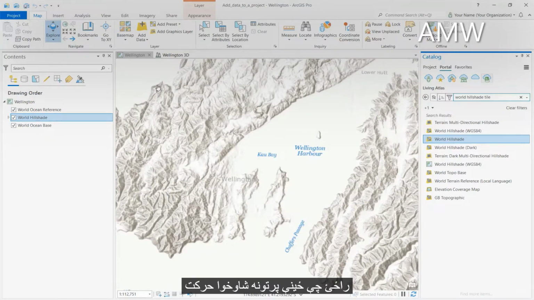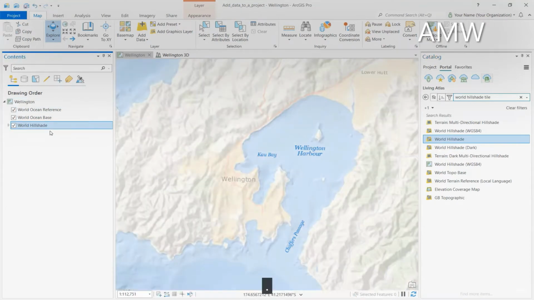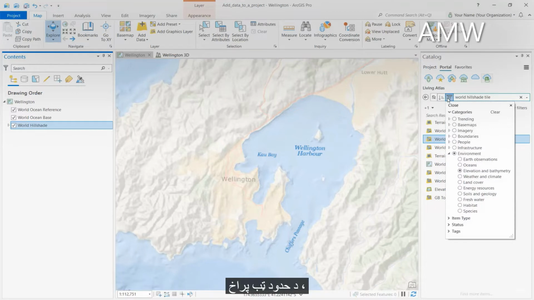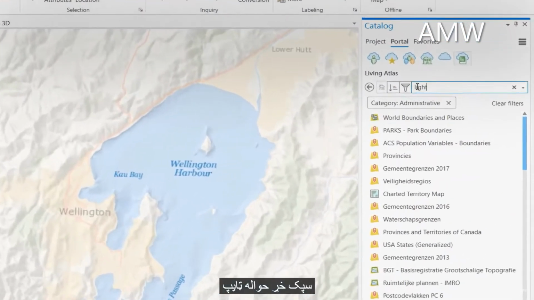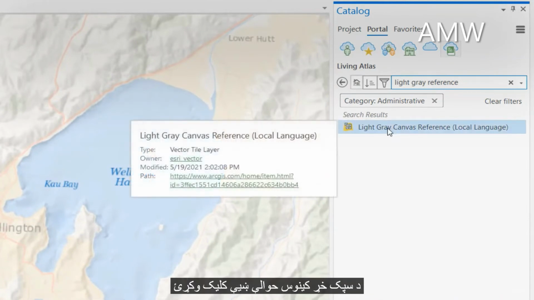Let's move some of the layers around so we can see both layers clearly. To do this, simply drag the World Hillshade layer below the World Ocean Base layer in the Contents pane. Let's add our second layer from ArcGIS Living Atlas that includes local place names. In the Catalog pane, click on the Filter button, expand the Boundaries tab, and click Administrative. In the search bar, type light gray reference and press the Enter key. Right-click the Light Gray Canvas Reference and select Add to Current Map.